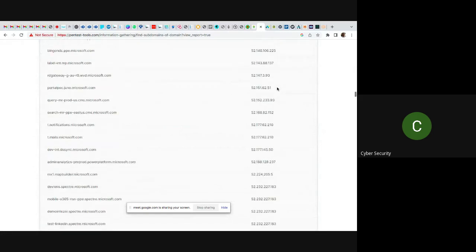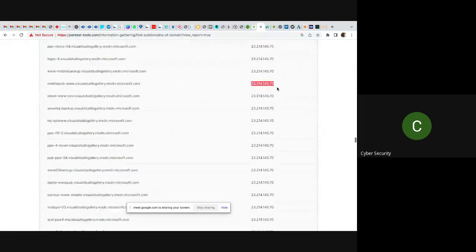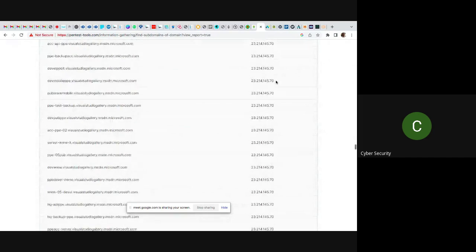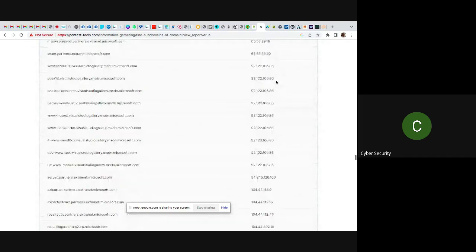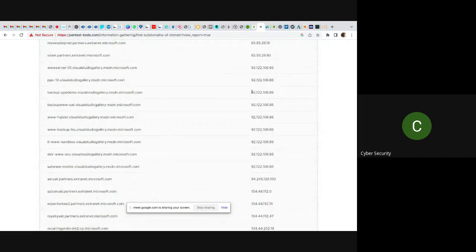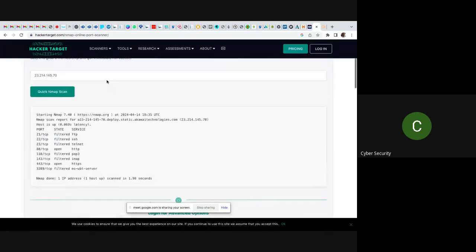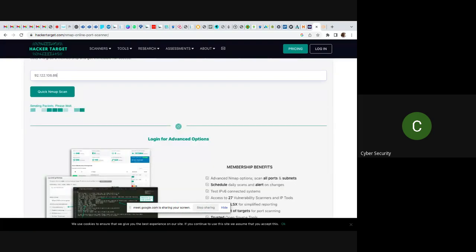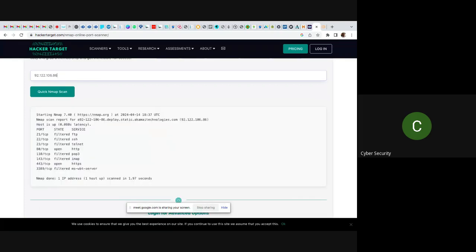Okay, let's even do that. The one we copied now. Let's look for another one. Let me try. But I think they will all be the same because Microsoft will have put security in place. Let's try and see if we could get lucky. It's still the same thing. Filtered, only 80 and 443.